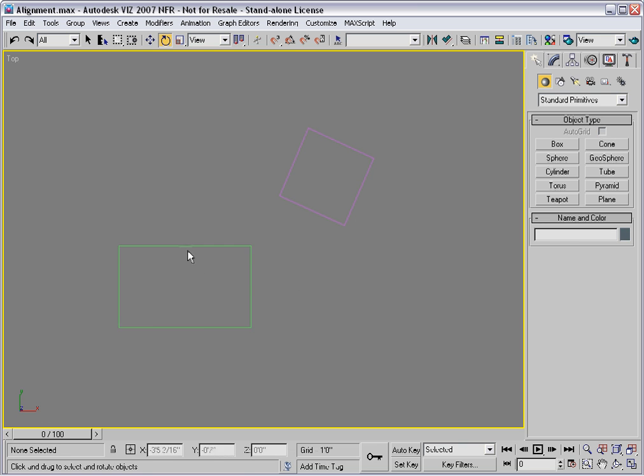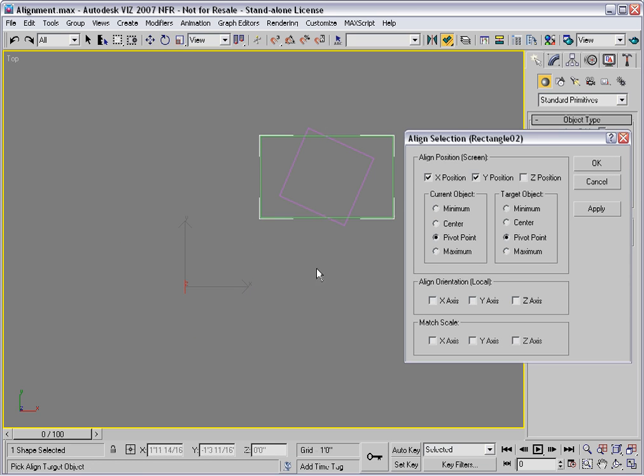We need to select the green rectangle as the source object because it's the one that will be rotated. Then I'll press Alt-A to activate the Align tool and click the purple rectangle. Now in this demonstration I don't want to move the rectangle at all, so I'll uncheck the position checkboxes.